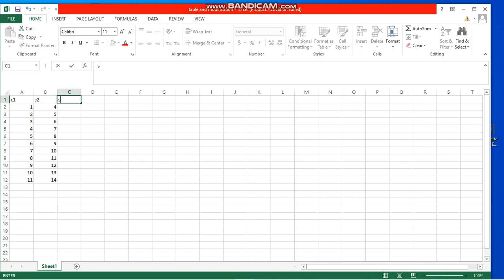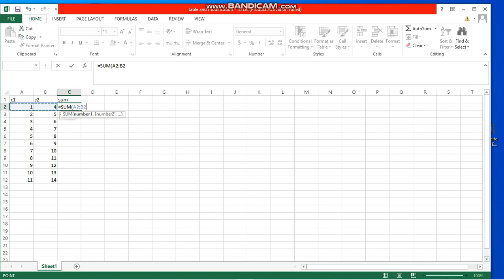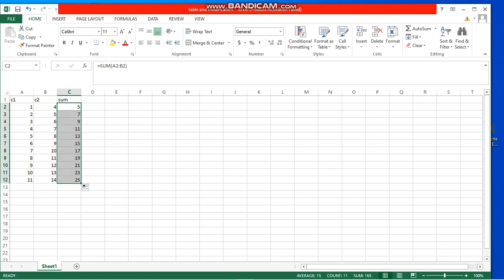Now sum is column 1 plus column 2. That's why I'm going to click equals to and write SUM. Here is sum, and I'm going to add this one and this one. Okay, click OK. So the sum of C1 and C2 for the first row is 1 plus 4 equals 5. Now I am going to scroll it down. It will automatically generate the total sum.